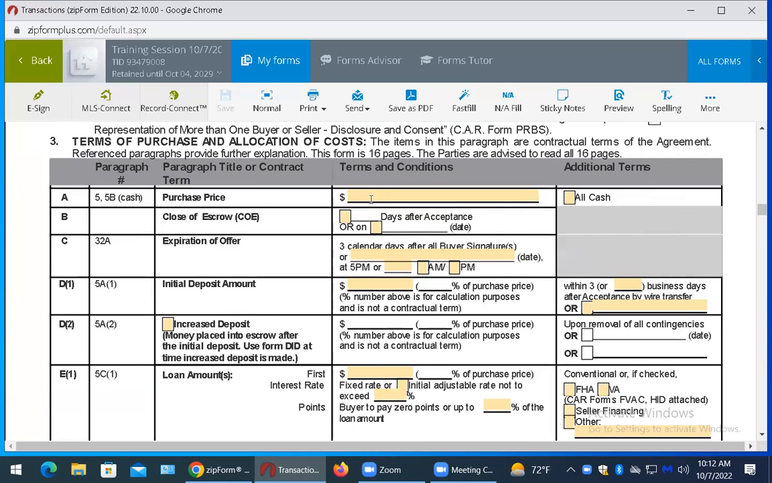So here's a fillable box, the purchase price. Fill in your purchase price. And if it's all cash, click the box. Okay, so that's fairly simple.